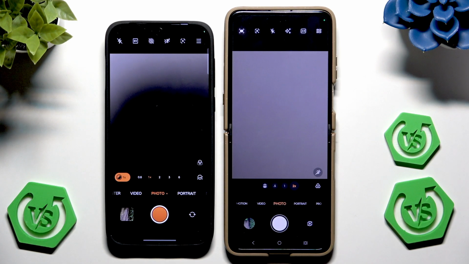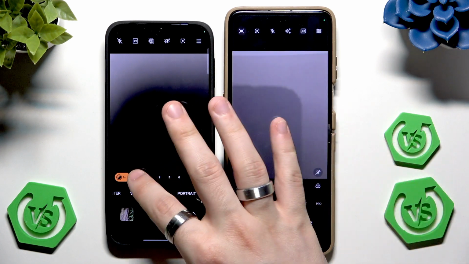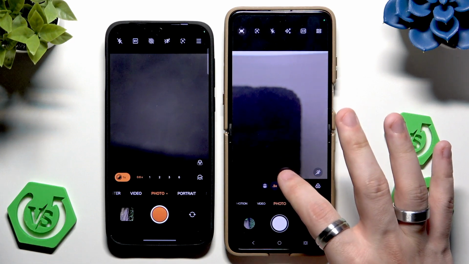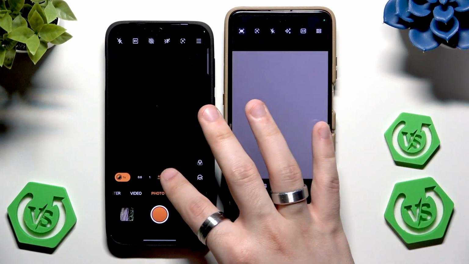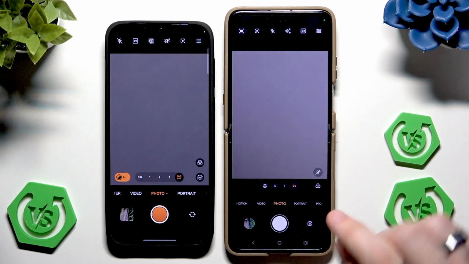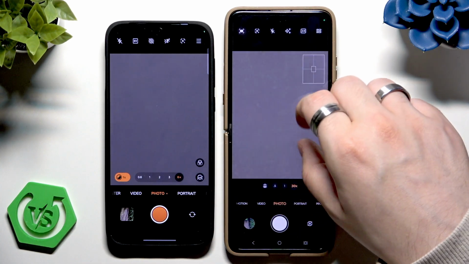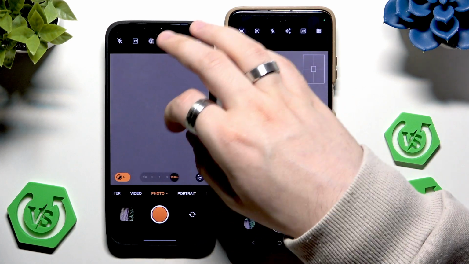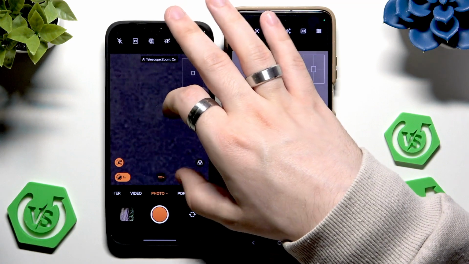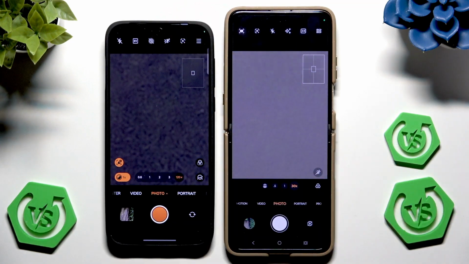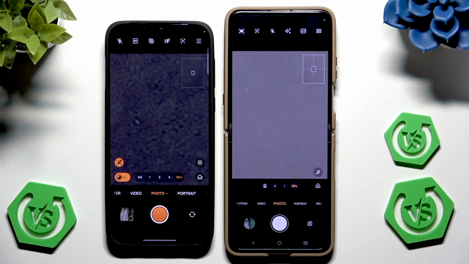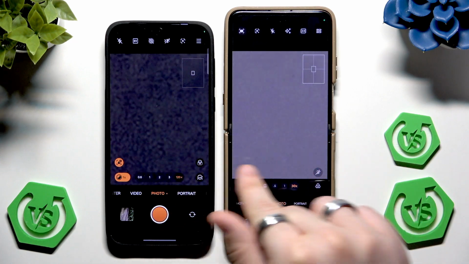So we have different zoom levels. We have 0.5 and 0.6 as the minimal values. Of course, we have 1, 2, also the 3 and the 6. And when we zoom manually using our fingers, the maximum value of the zoom on the Motorola is 30x, and on the OPPO it's 120. So you can see that the difference is pretty big, almost 4x more than on the Motorola.